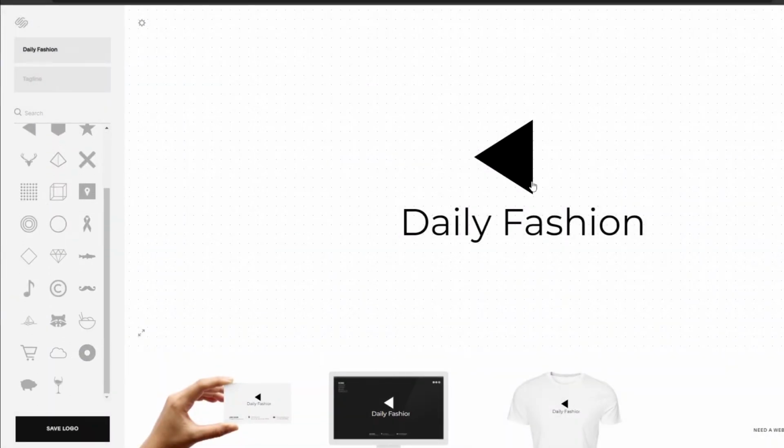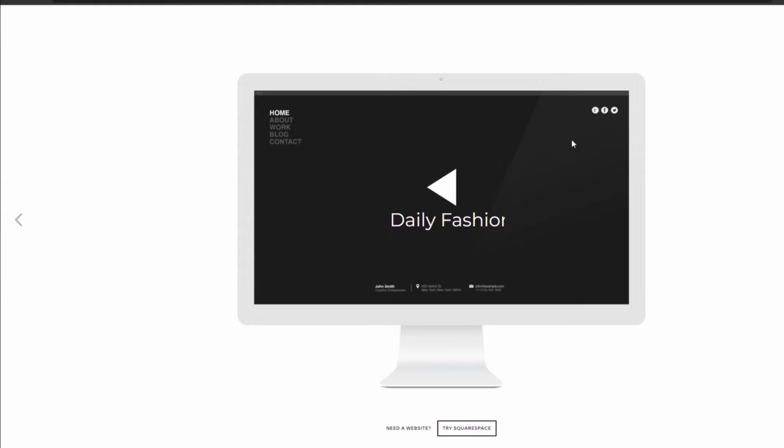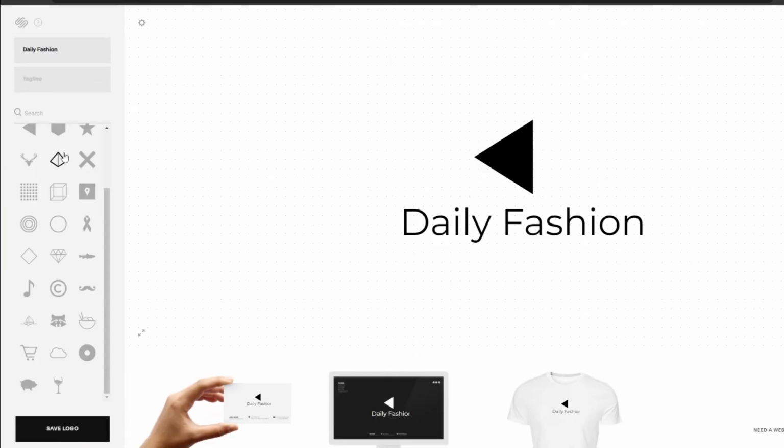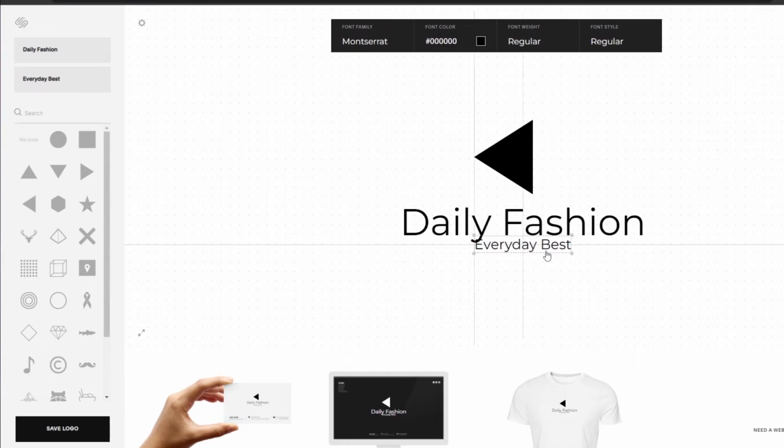This is basically a very subtle design, and down below you will see all of the previews. This is going to be your card, this is how it looks like on a video logo, and this is how it looks like on a shirt. It looks very good, very minimalistic, and you can choose any design you want. You can even add a tagline. We'll just say everyday best, and then we can move it wherever we want, like in the middle over here.